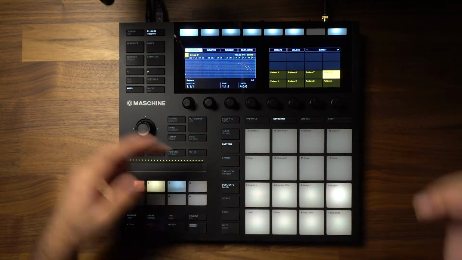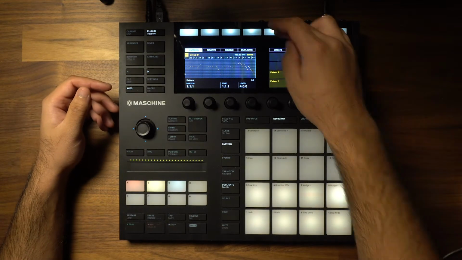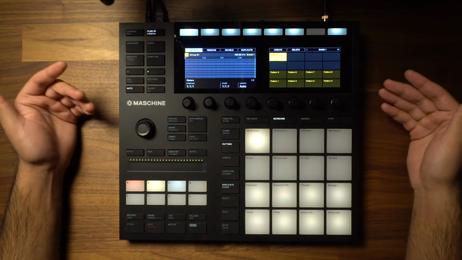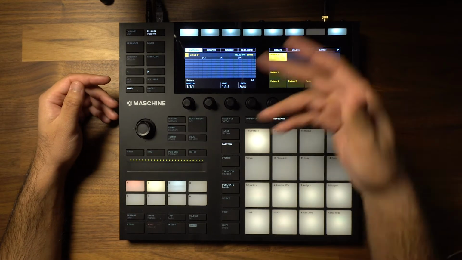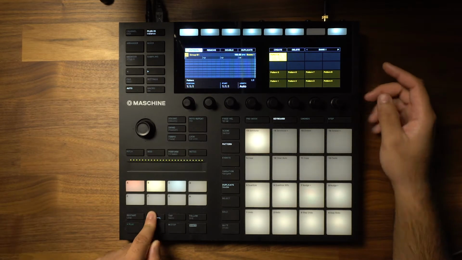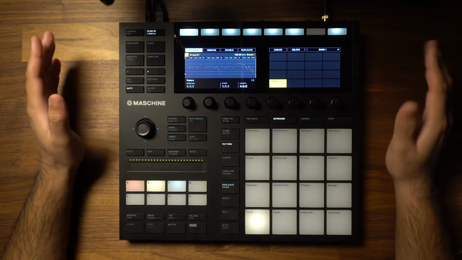If you want to go ahead and add a new pattern, instead of hitting this create button, you can just hit an empty sound slot, empty pad, and it gives you a new blank pattern to work with. And if you want to delete it, just hold down erase and delete the patterns. All right, so that's pattern view.